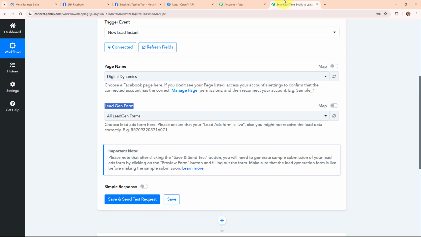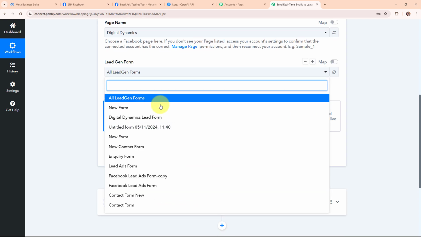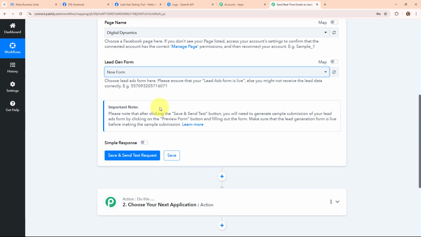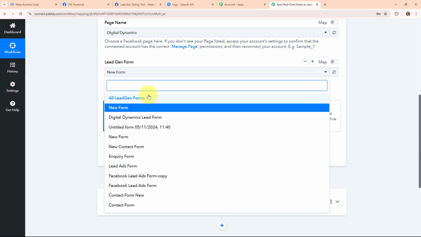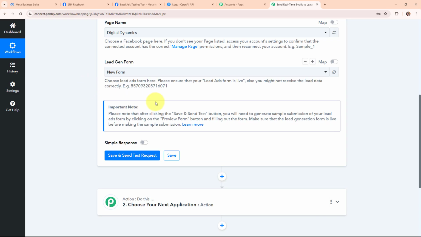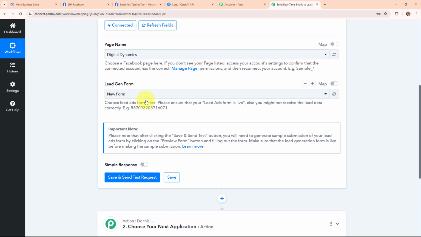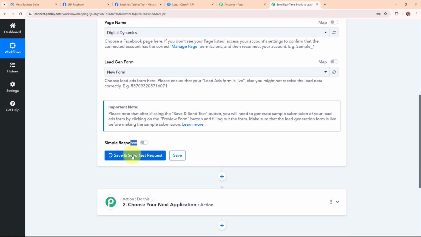So moving back to Pabbly's workflow, here I'm going to select my leads in form as new form. So I've selected a single form because I want only the leads of this form to be captured by Pabbly Connect. But if you want the leads of all the forms to be captured by Pabbly Connect, then you can select all leads in forms. Okay, so now after selecting my page and the leads in form, I'm going to click on the save and send request given over here.